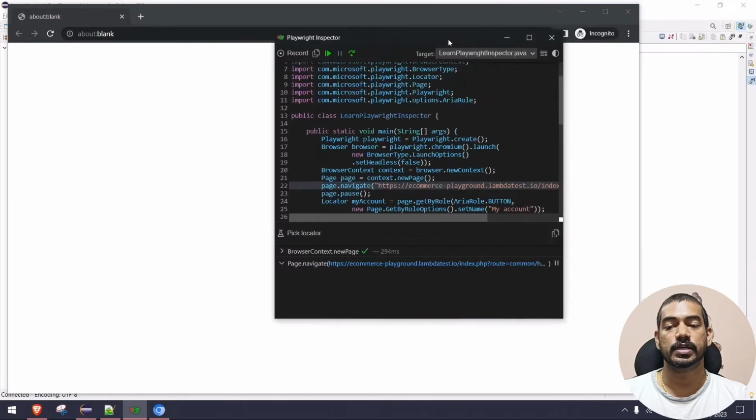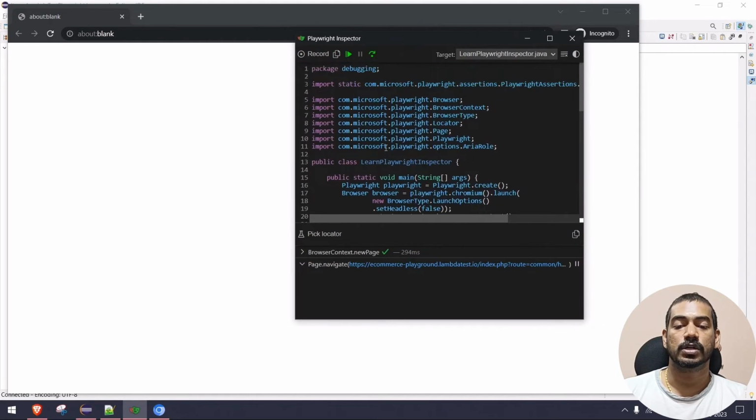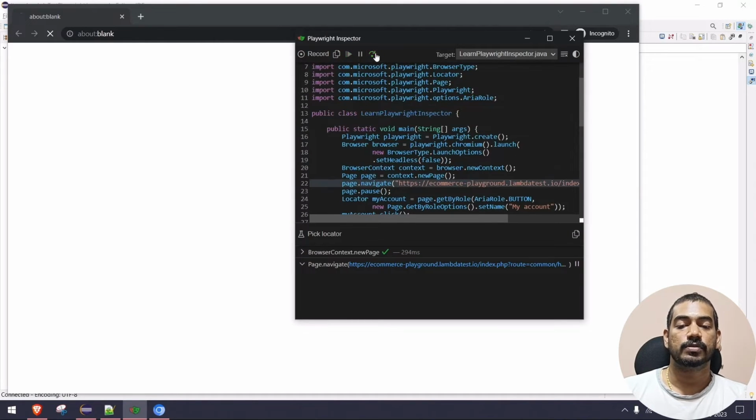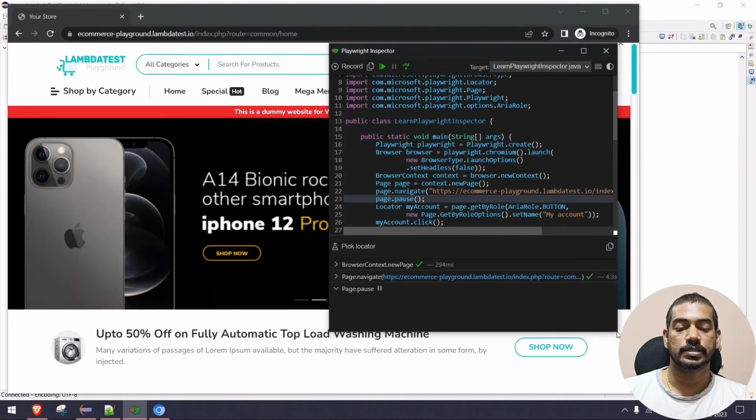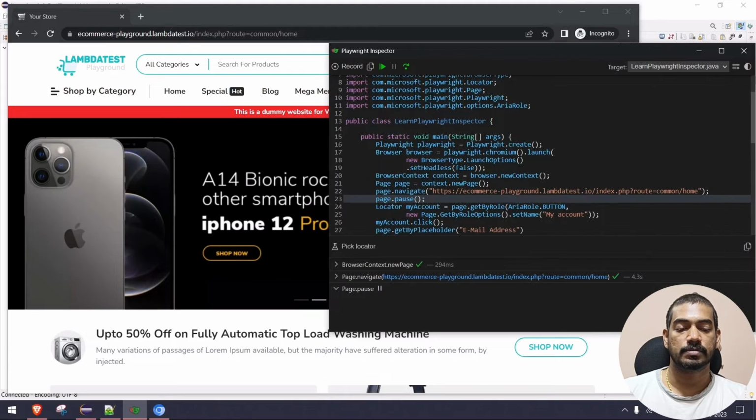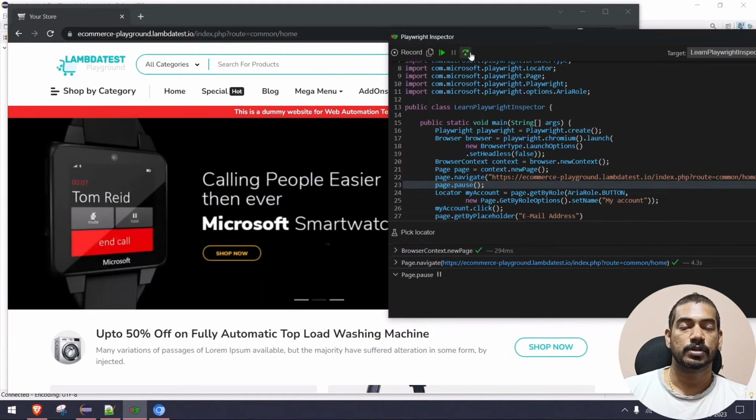So here you can see we got the debugger now, I mean the playwright inspector. Along with that we got our source code as well. So if I now click on the step over, you can see clearly what exactly is happening. So let me maximize this. Yeah, so now you can see we are in the page.pause. I'm going to click on the step over.